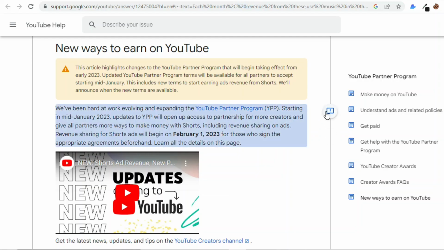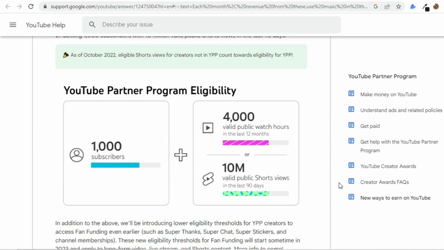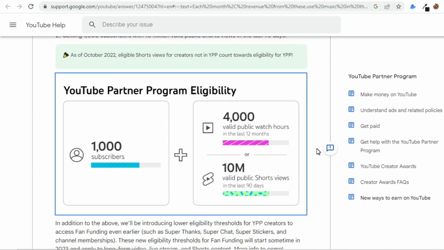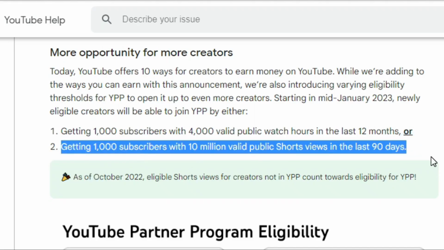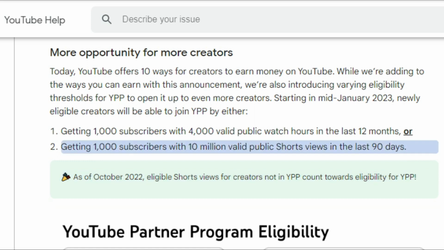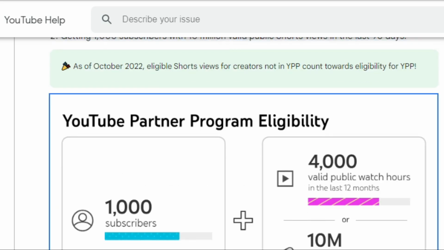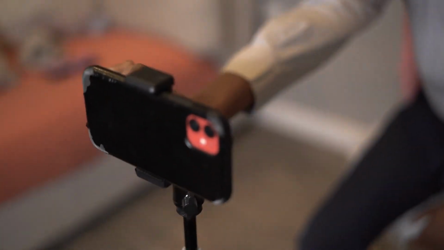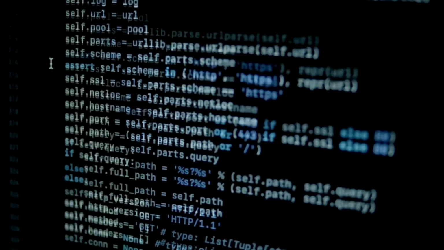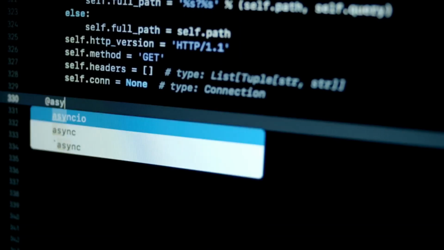So in this official article, you can see the new YouTube Partner Program, where it added a new way to make money with Shorts, which is the revenue sharing on ads. But creators must complete the new eligibility threshold, getting 1,000 subscribers, with 10 million valid public Shorts views in the last 90 days. And this is what we are going to focus on, where I'm going to share with you a new strategy, without even making videos yourself, using only a simple Python script that is already built for you.